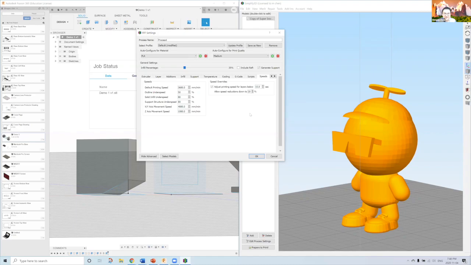And here are some speed settings. Depending on how fast you want your printer to go and how high the quality you want, you can change the speed. 3600 millimeters per minute for the printing speed is a fairly standard default. You can also change your movement speed. This is what happens when the printer is not printing. It has to move from point to point. You can change that. You can also change the z-axis movement speed.